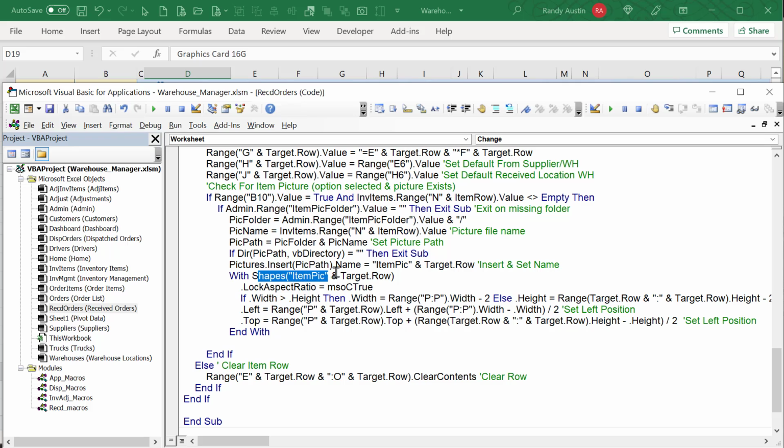We're going to focus on that same picture that we just created, item picture on the target row. First thing we want to do is lock the aspect ratio. That'll make sure that the picture does not get contorted. Then I want to check to see which is bigger, the width or the height, and then adjust that width or height accordingly.